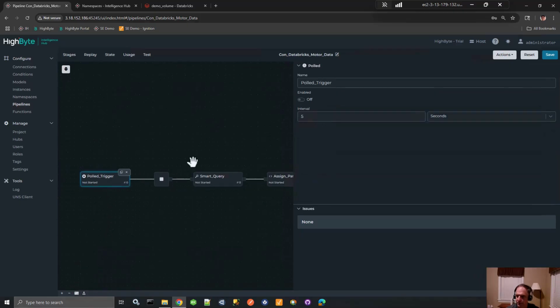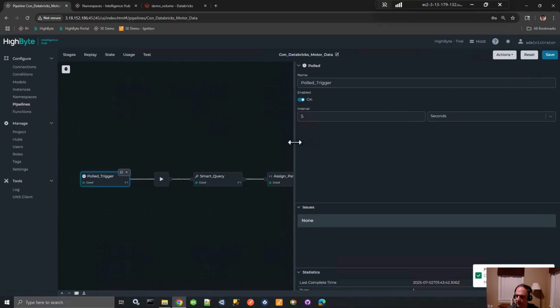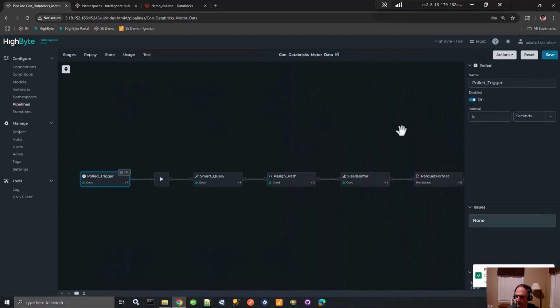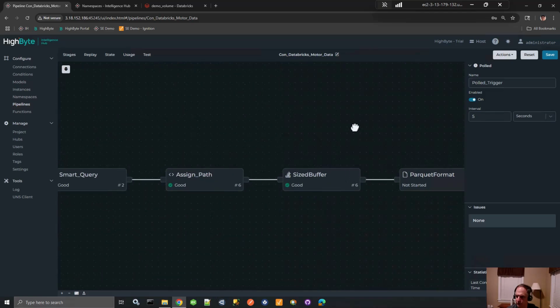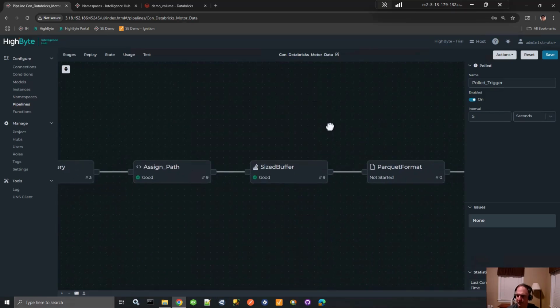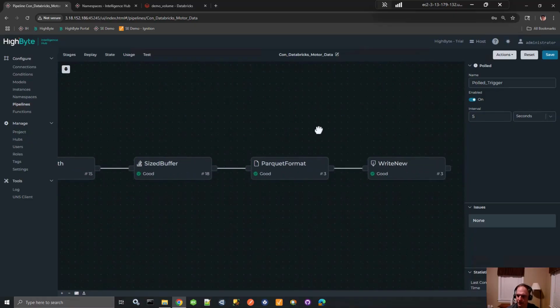So I can save that, and I'll enable the trigger, save, and it's going to take a bit here because we're going to have to buffer records, so we need to buffer 5 records per motor. So it's run 2 times, and then we'll send the data to Databricks. So we're creating that parquet file, and each file will contain data for 1 motor, and that's just the way that I chose to create this solution.